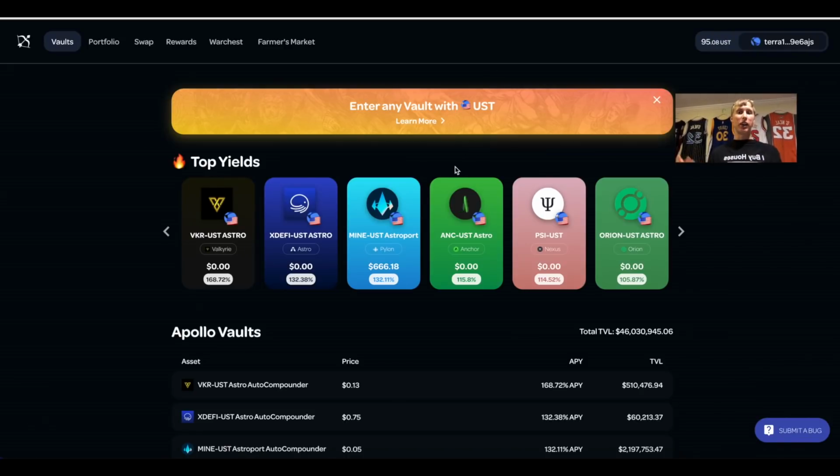Or you can use the auto dumper for you, which is apollo.farm. This will auto dump the tokens, and it'll also give you some additional tokens paid in the Apollo token to jack up the yields. Am I bullish on the Apollo token?